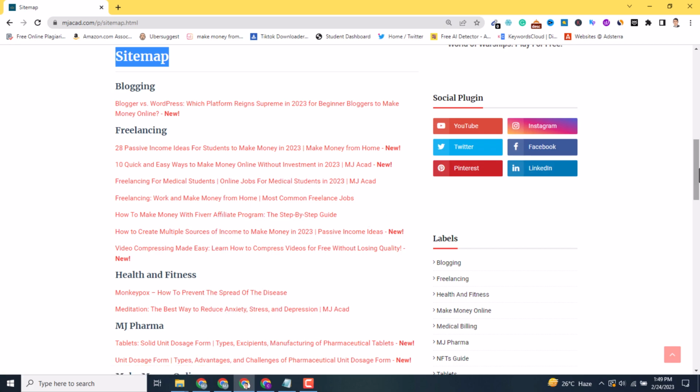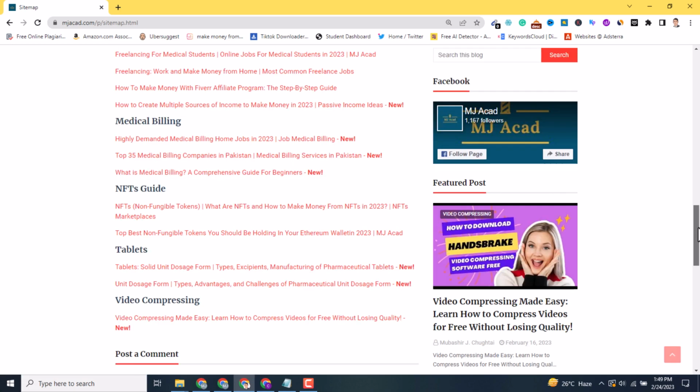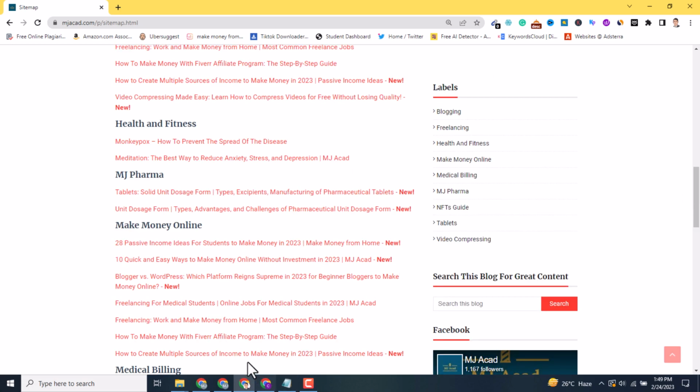It's a good idea to link to your sitemap page from your blog's homepage or menu, so that readers and search engines can easily find it.